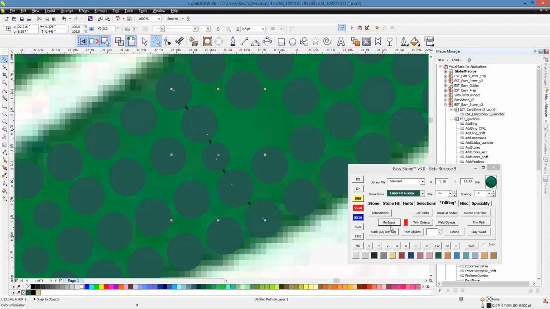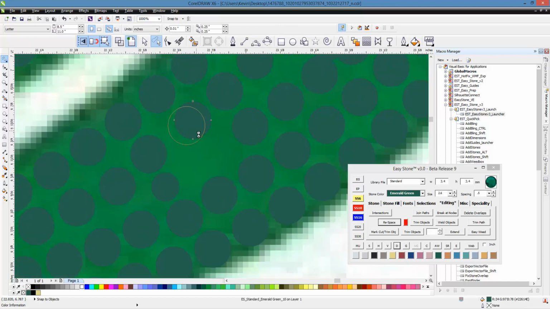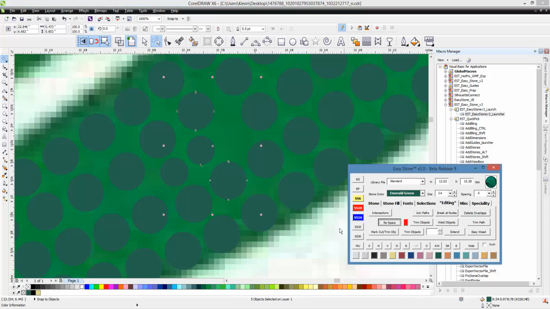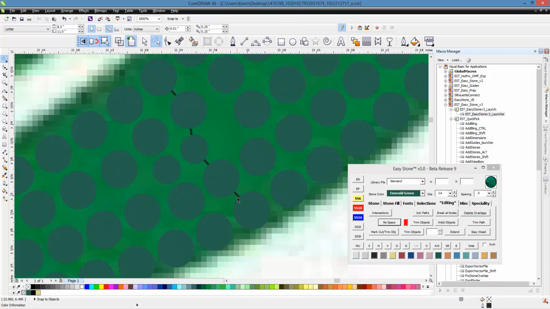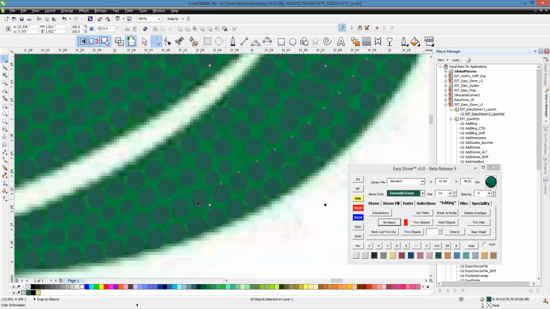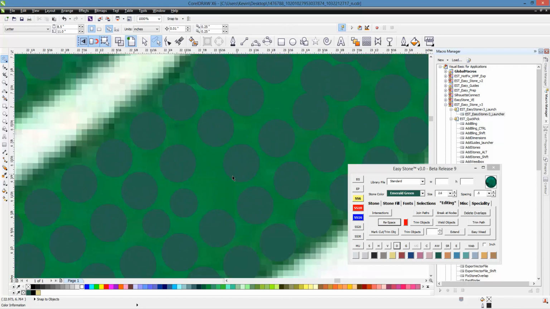Respace. It's a little bit tight, but I'll live with it. I'd rather have a little bit tight than really, really loose. So let's go ahead and throw in another one. We'll get rid of that path. And then what we're going to do is take all of these along the edge here, select all of those, and run a respace on those. That'll spread all those out a little bit better like they should be.